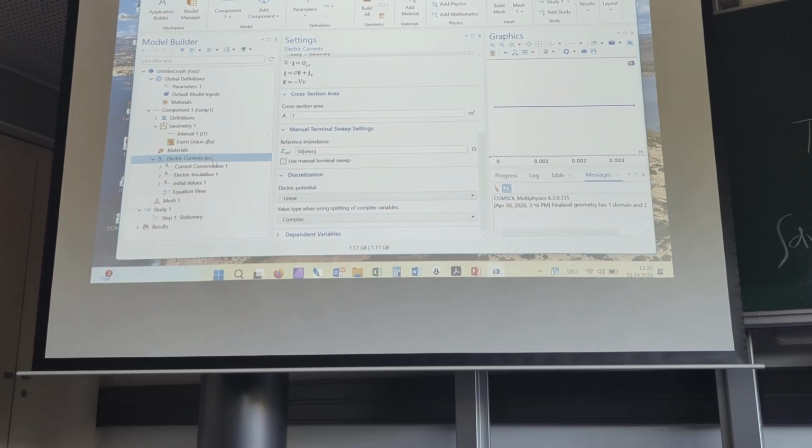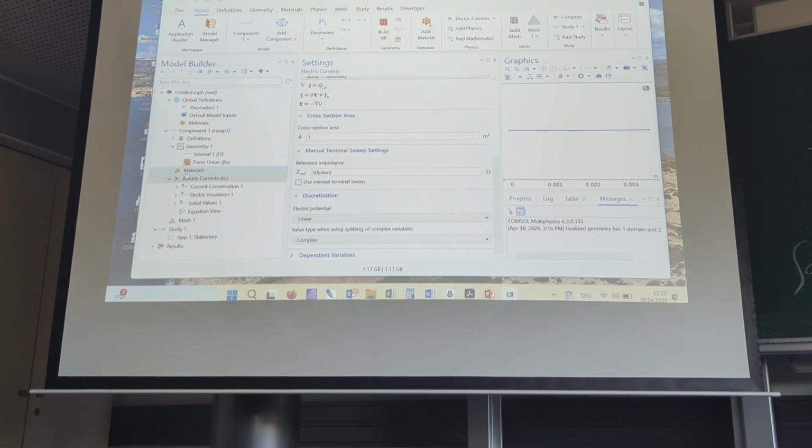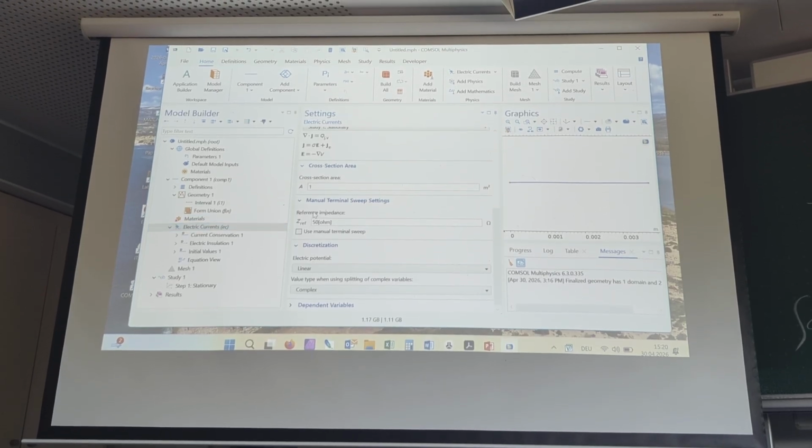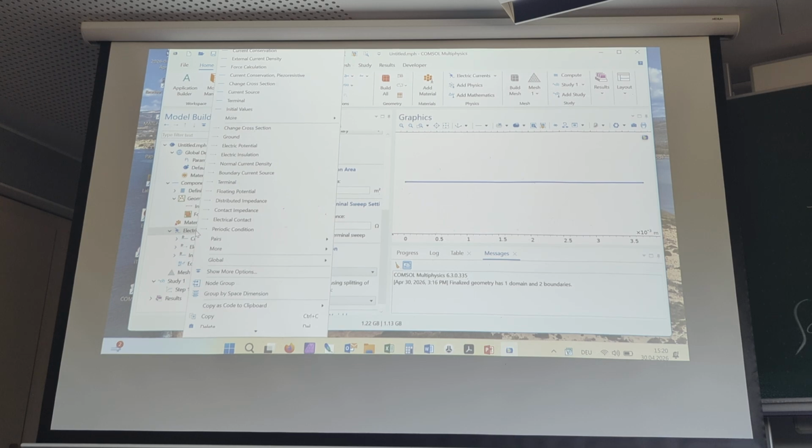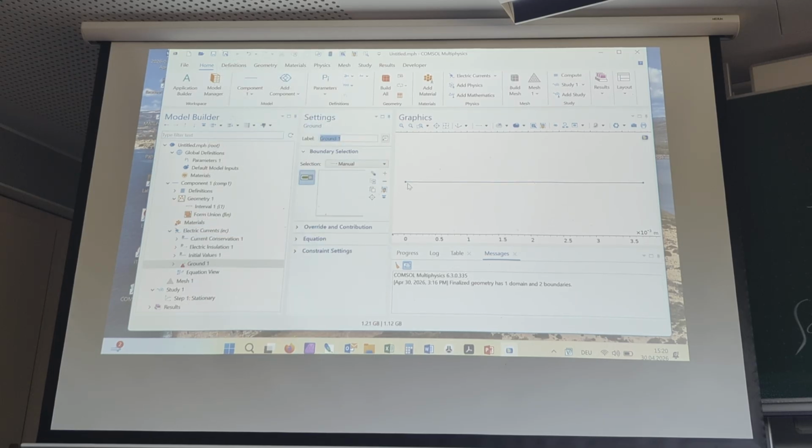What else? We have to provide boundary conditions. So, how to provide boundary conditions? Go to the main node, make a right mouse click, and then see what is available. So, in any case, we need a ground. We put this ground here at 0.1. So the current which flows in here gets sunk, and we want to feed the thing with a current source.